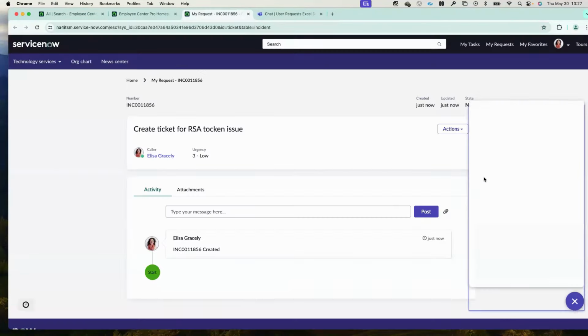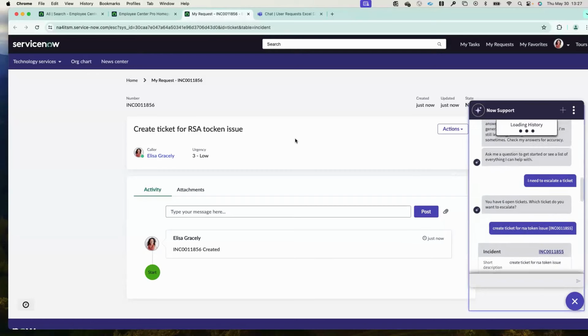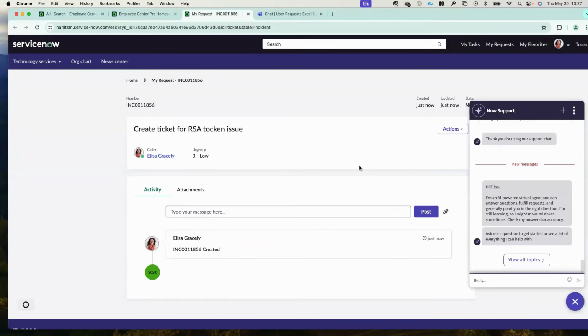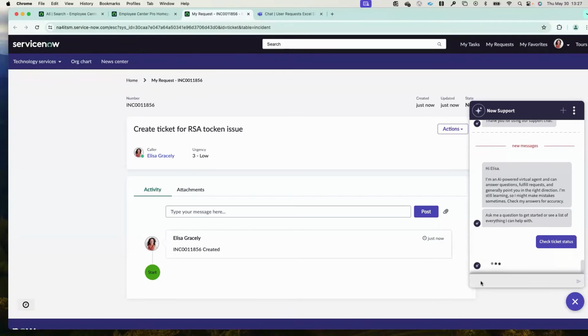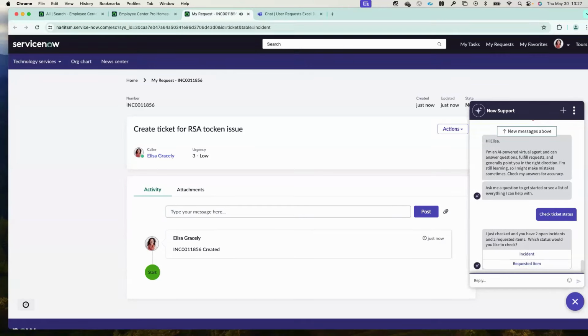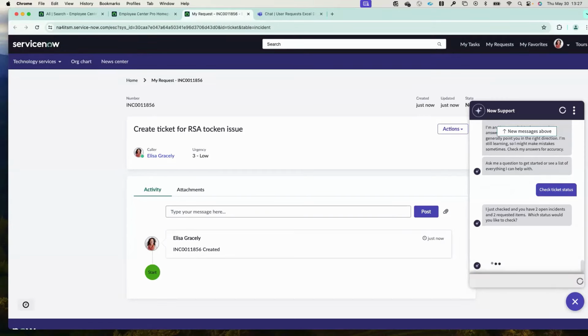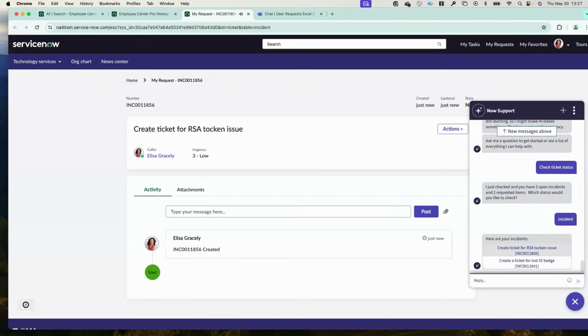I'm going to go ahead and click on it here. So it's going to open up the ticket itself for this RSA token issue. And we've got a new virtual agent topic here right next to it. And I'm going to employ another out of the box topic that's been enabled, check ticket status. All right, and here we'll select, it's going to give us an option between one of the requested items we've done. And we've got a couple of open incidents.